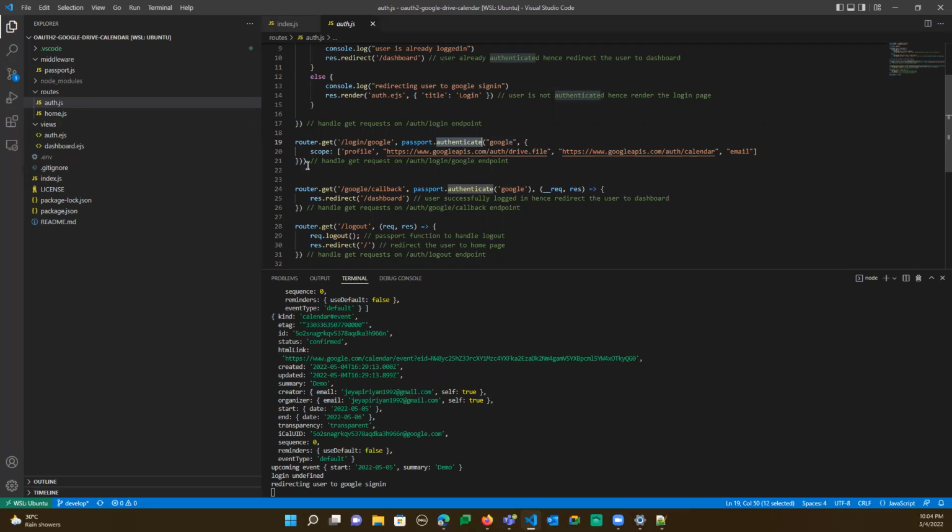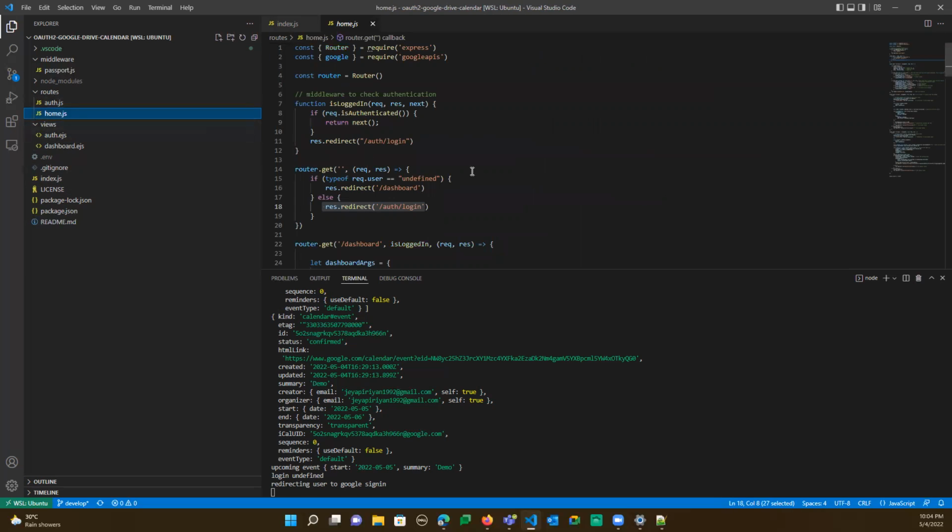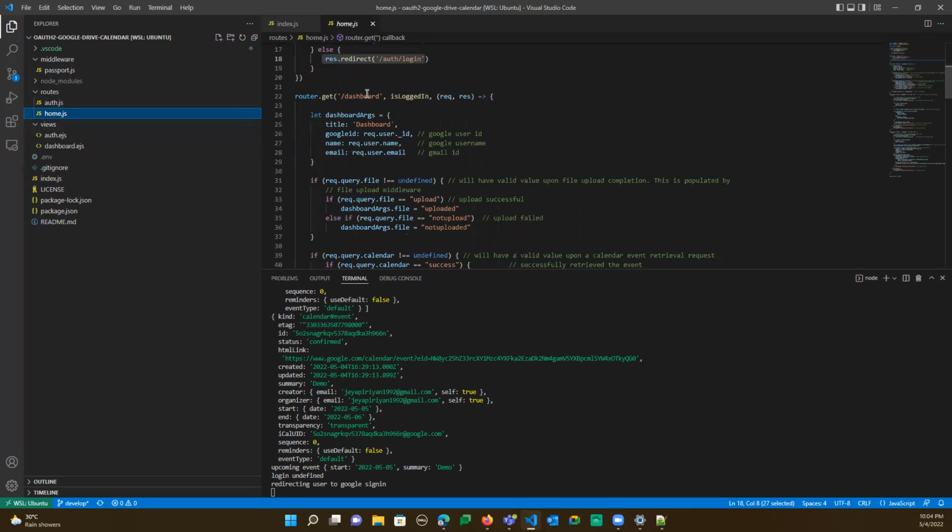After successful login, Google will redirect it to this particular callback route. So after successful login, we are redirecting the user to the dashboard. So that is in the home.js. So particular user will be logged in. It's already logged in. So this middleware will pass and it will go to the dashboard.